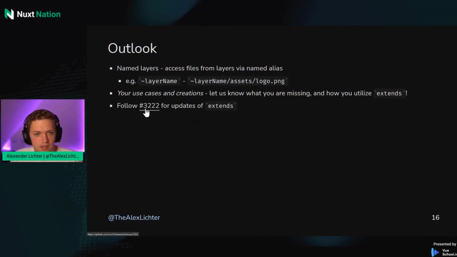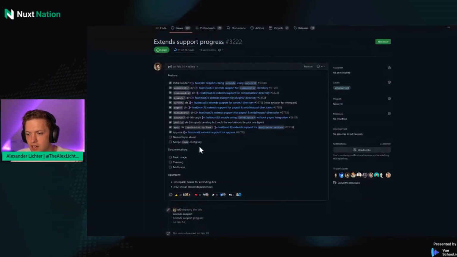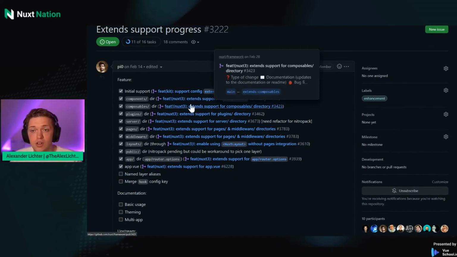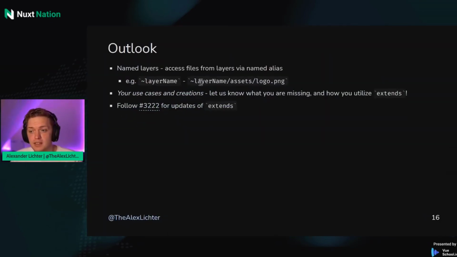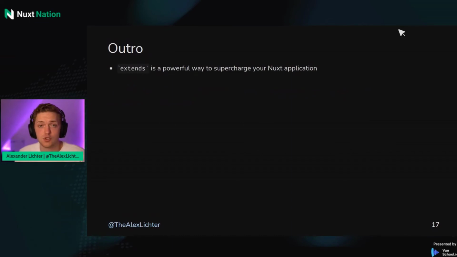I can just quickly open it up here, which is the extend support progress. And there, as I mentioned, the named layer aliases and the hook config key merge are open. The other ones are already implemented, so you can basically start with that. Yeah, well, that's almost it. So just to summarize, well, extends is super powerful.